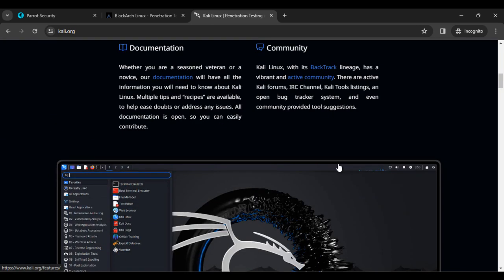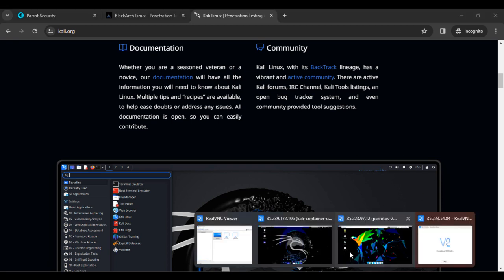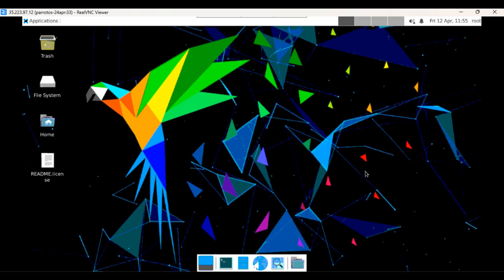Before we get started, let's briefly overview each distribution. ParrotOS is designed as a security-focused operating system with an emphasis on usability and performance. It is known for its lightweight nature and includes a wide range of pre-installed security tools, making it a great choice for both beginners and experienced users.